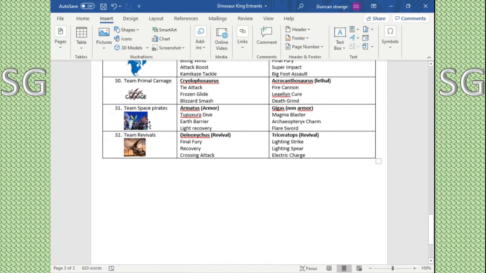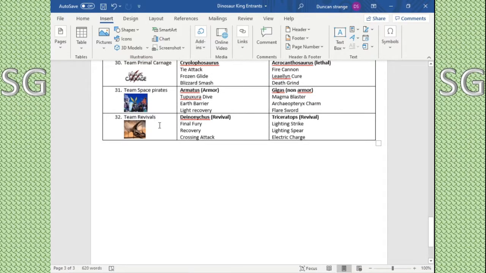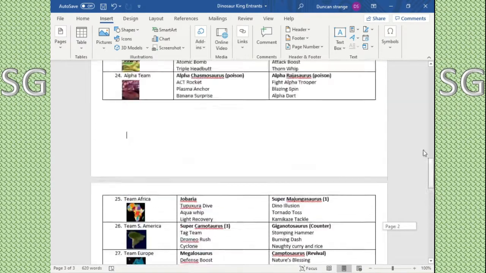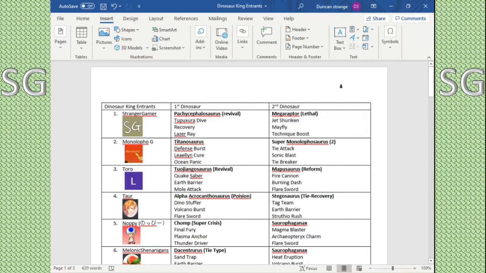And then we have the Team Space Pirates with Armatus with Spectral Armour and the non-armour version of Gigas. And then we have, as our last entry, the Team Revivals. So we have the Fossil Deinonychus and the Fossil Triceratops. And that is all our entries. So quite a good batch this time, I might say.